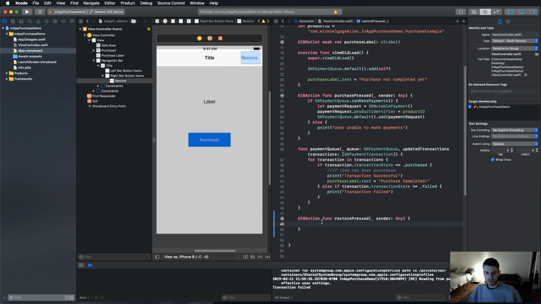And in this Restore Pressed, we just have to write one line of code. And that is SKPaymentQueue.default().restoreCompletedTransactions().